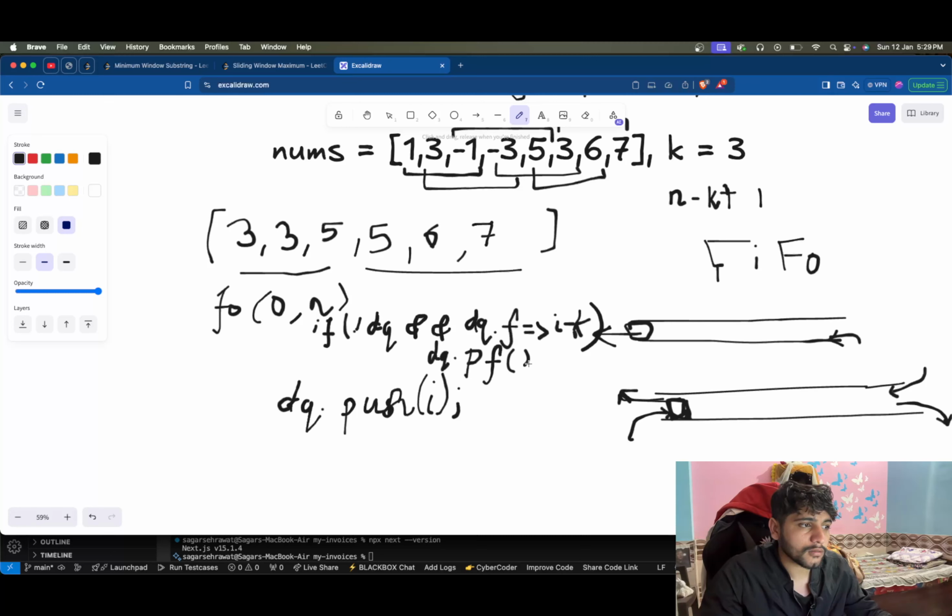This is one condition, and the second condition is what?